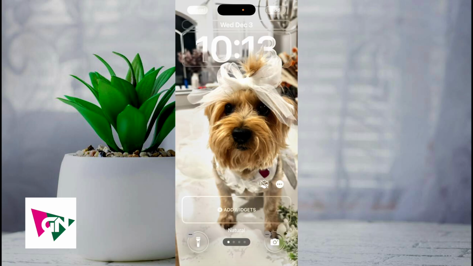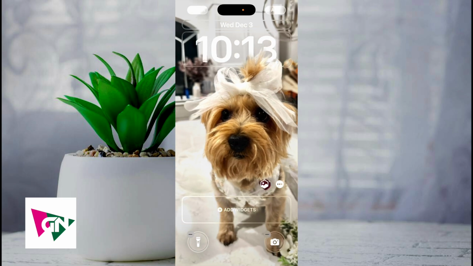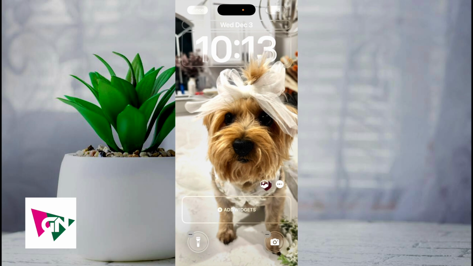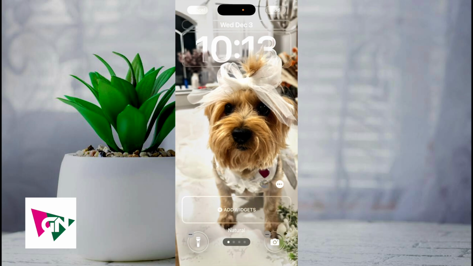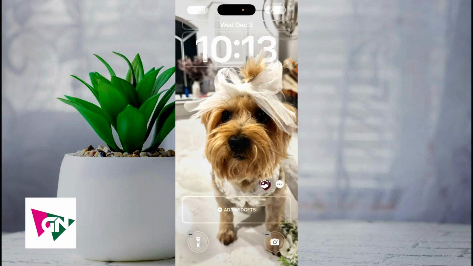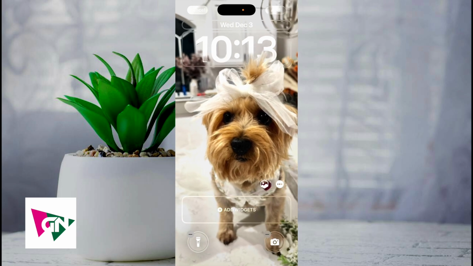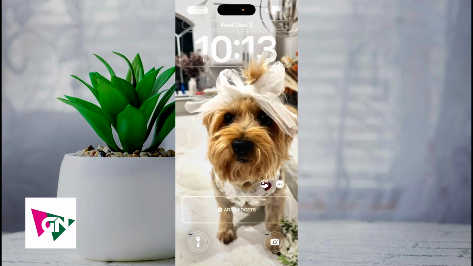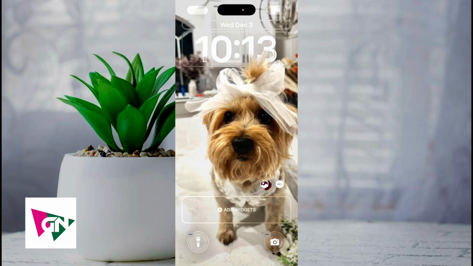Now on this page here, towards the right side, you're going to see three dots. Next to that, click on the generate spatial scene option. And this is going to create a spatial scene or depth effect. So you can turn it on or turn it off, turn it on, turn it off, and there you have it. But that right there, guys, is the best and easiest way that I know of to create a depth effect on a wallpaper on your iPhone 17.